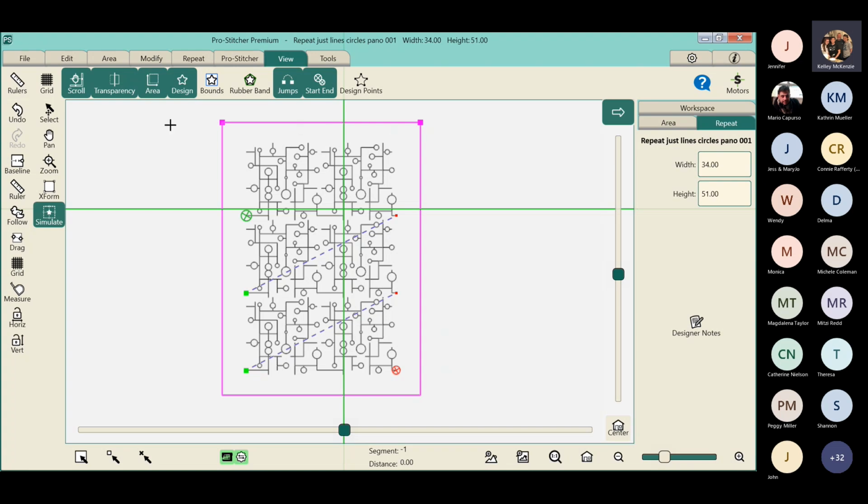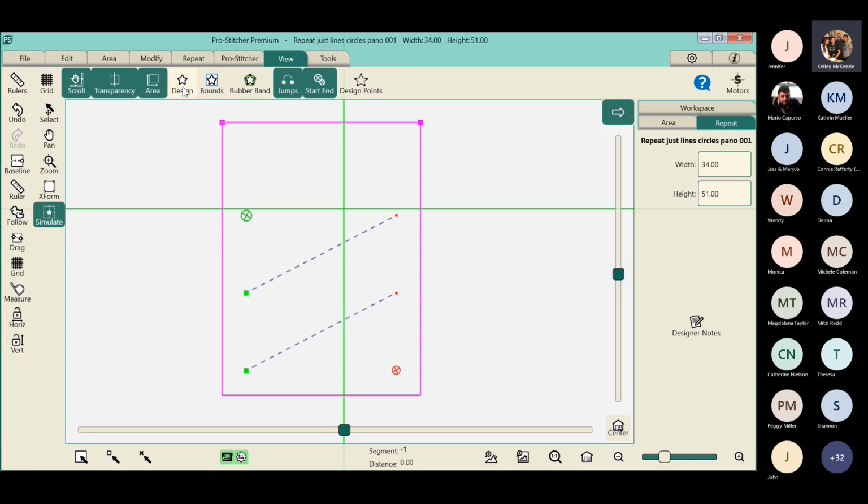So if you want to be able to see the design, you have to have design selected. Right now, it's not selected, and all I can see is my start and end points and my jump stitches. Okay, I've had people call before and say, I know I have a design selected because it tells me up at the top of my screen that it says repeat just line circle, but I can't see my design.